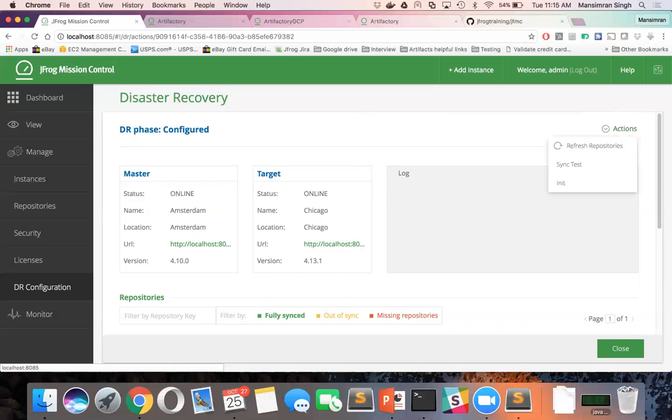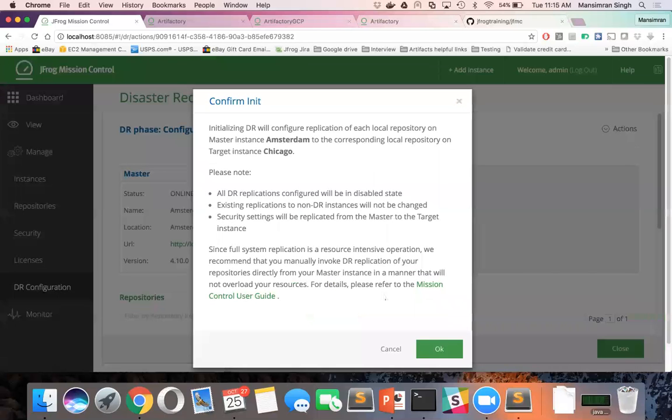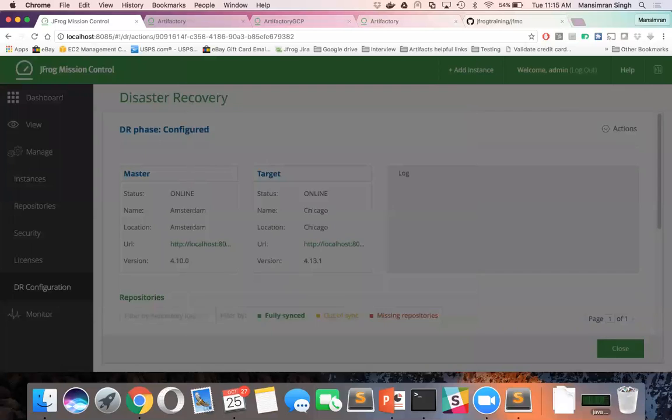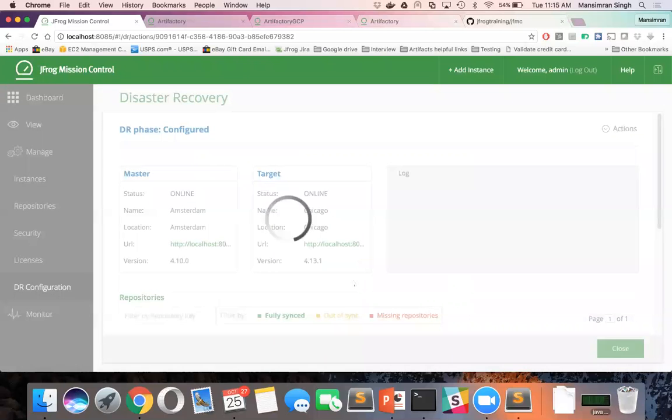Now, as soon as I click the initiate button, it asks whether I should go ahead and start a replication. It's going to start the replication over here, and it's going to fully sync all the repositories. And in the log, it's going to tell you what is going on behind the scenes as well.